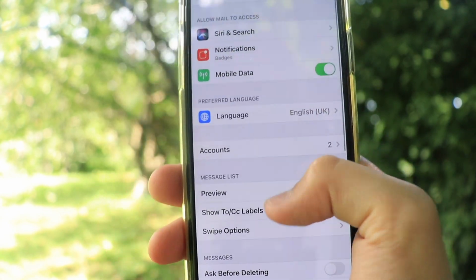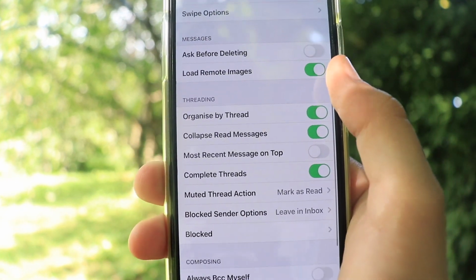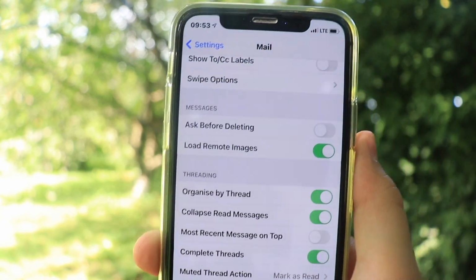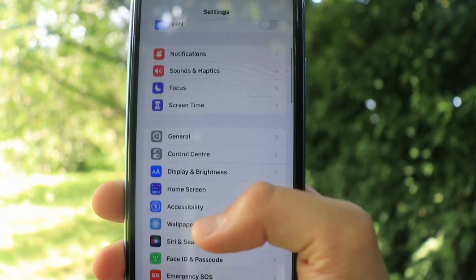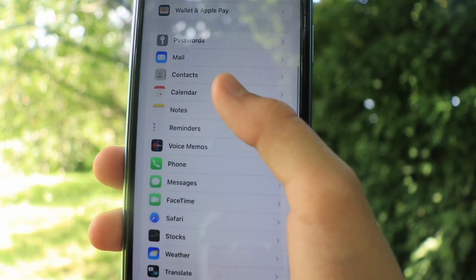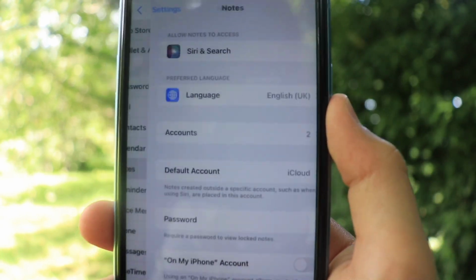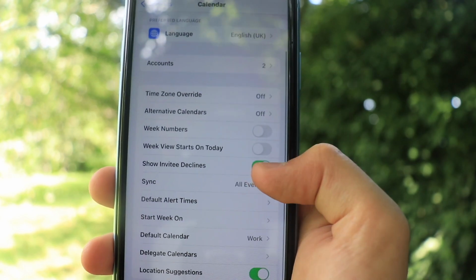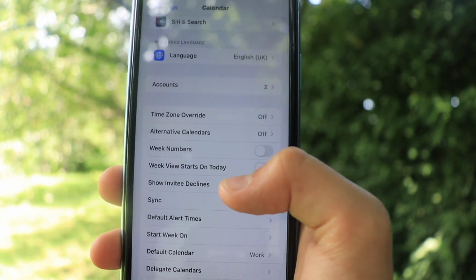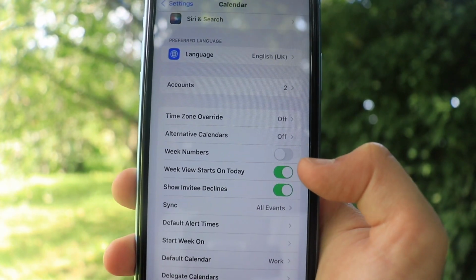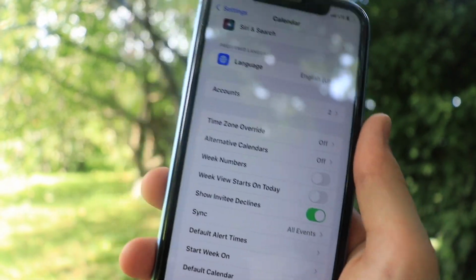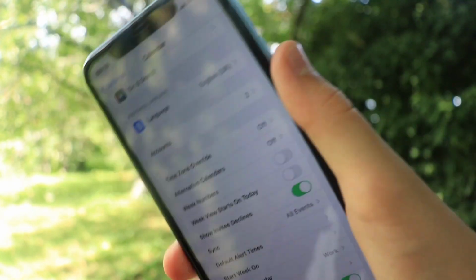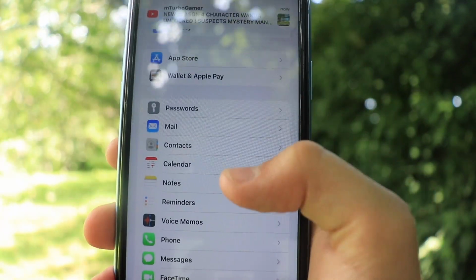As well as in the mail application, there is one thing missing. In the iOS 14, we had this option for load remote images, but now in the iOS 15, that feature is gone. Moving forward with the calendar application first. If we're gonna scroll down, we have week view starts on today. I have no idea what that means, but that's a new option in the settings for the calendar, so I guess that's new as well.